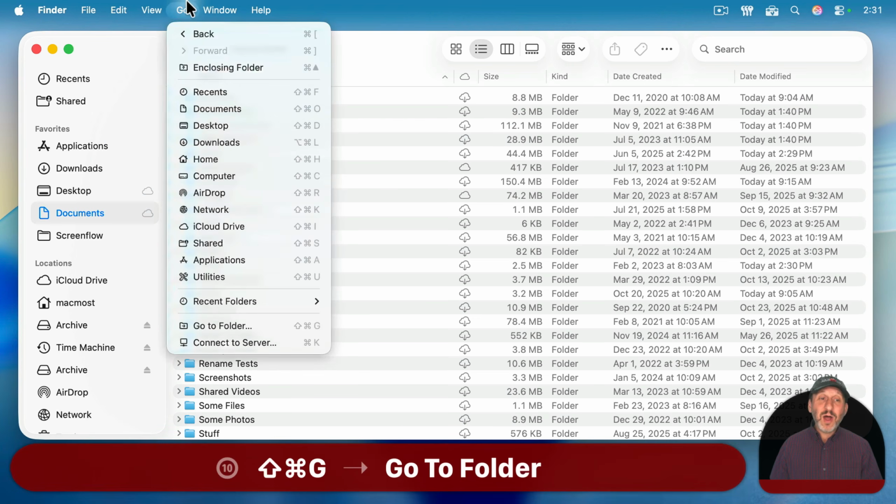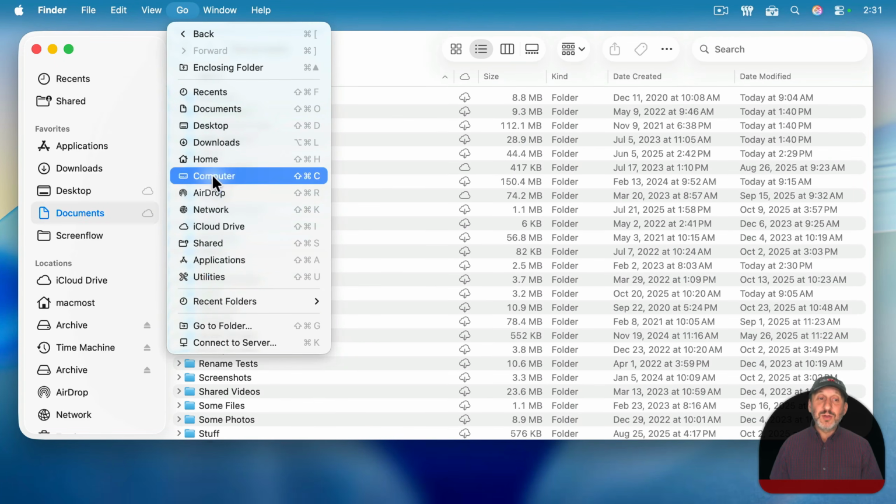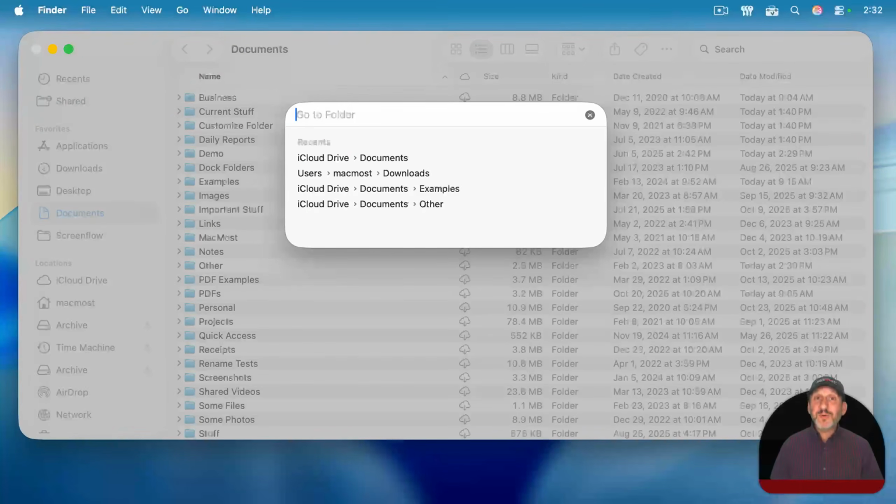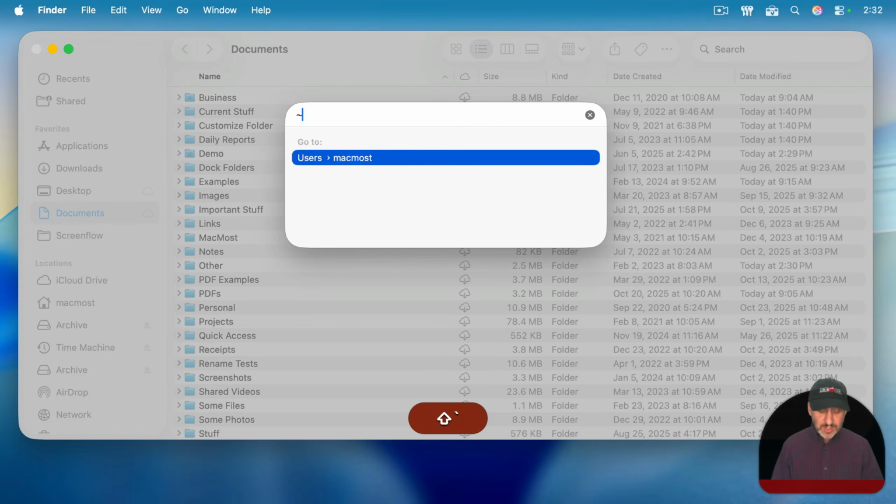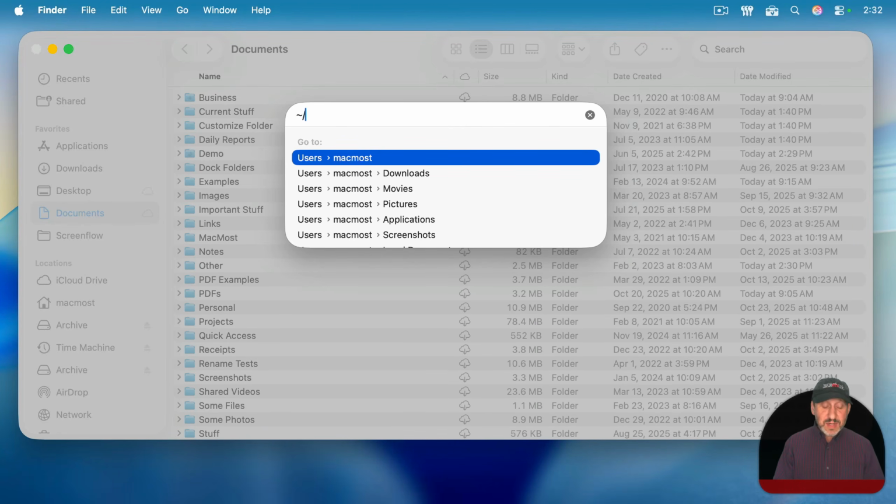Now, the Go menu has a ton of different keyboard shortcuts for going to very particular folders, like your home folder or desktop or documents. But at the very bottom, you'll see Shift Command G, go to folder. This is very useful because you could literally go to any folder on your Mac as long as you know the path. Typically, you would start a path from your home folder off with tilde and then slash and then continue to type the folder name.